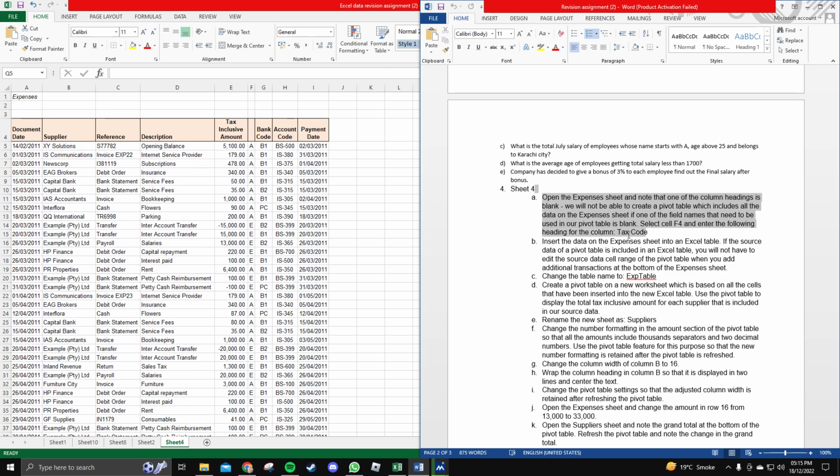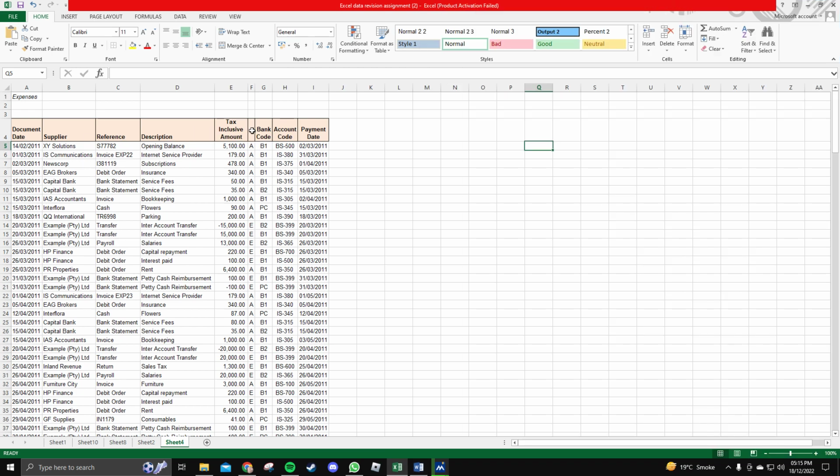Select cell F4 and enter the following heading for the column. So F, from here, 4, from here, F4, tax code.